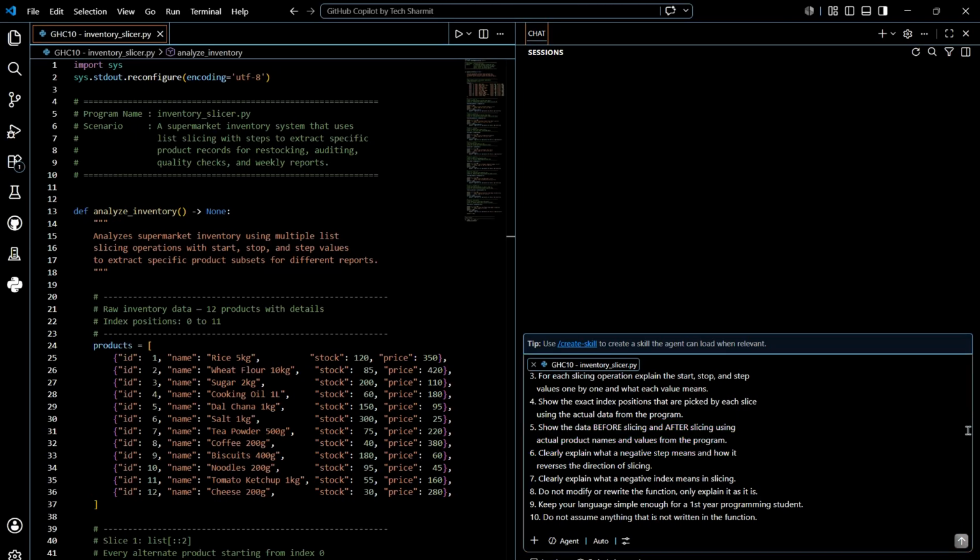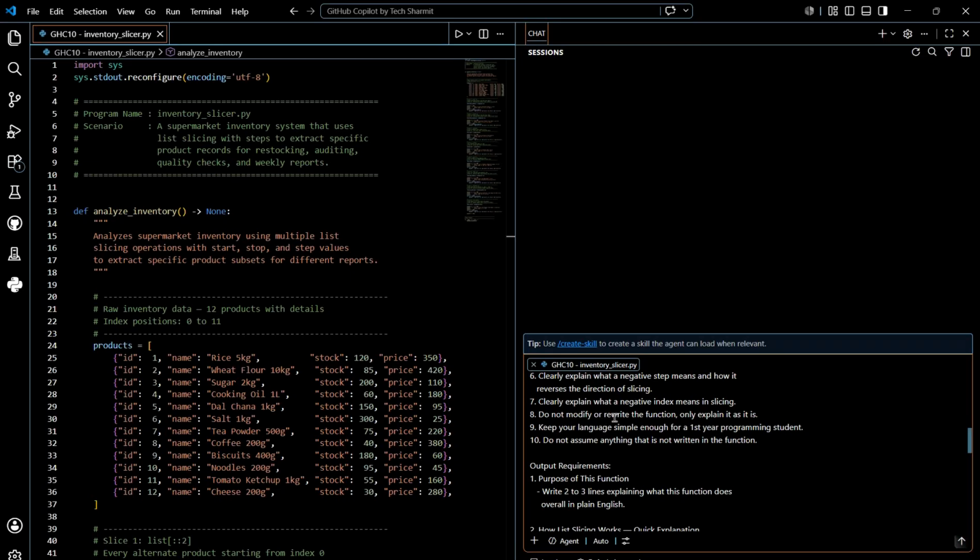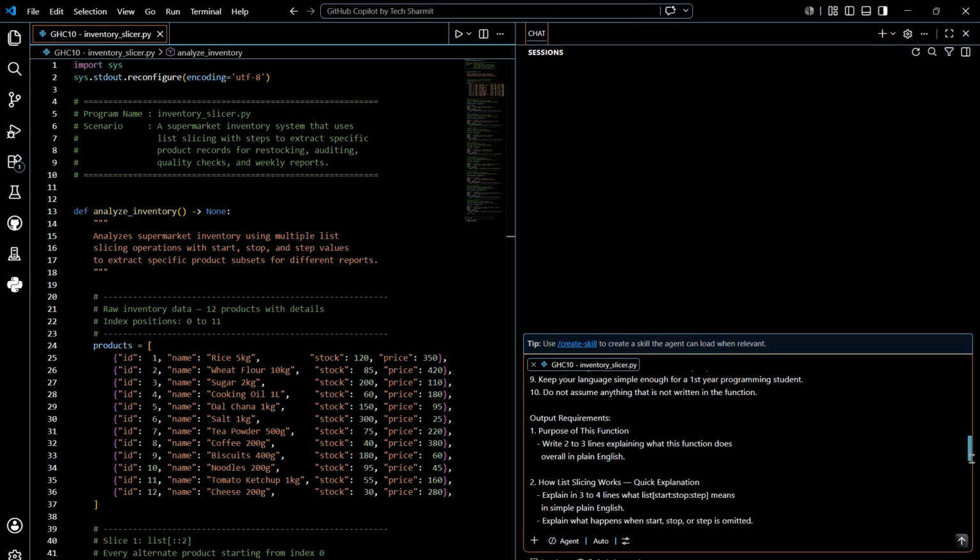Okay. Then we have the sixth rule that says clearly explain what a negative step means and how it reverses the direction of the slicing. Then the 7th point says clearly explain what a negative index means in slicing. Do not modify or rewrite the function, only explain it as it is. Keep your language simple enough for a first year programming student and do not assume anything that is not written in the function. So these are some of the rules that we have instructed GitHub Copilot to understand and work accordingly.